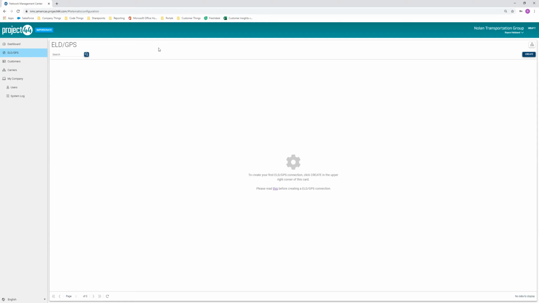Got it. So to confirm, for Nolan, for example, they're not going to use this because Nolan technically does not have an asset side to their company. Correct. Yep. So they won't add an ELD or GPS here just because there is no real asset side for them. Perfect.